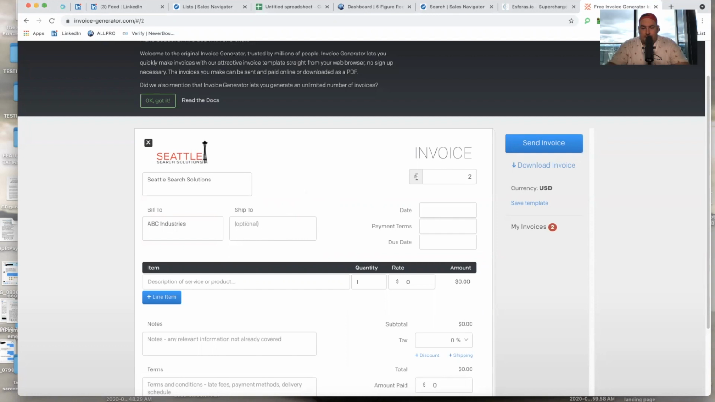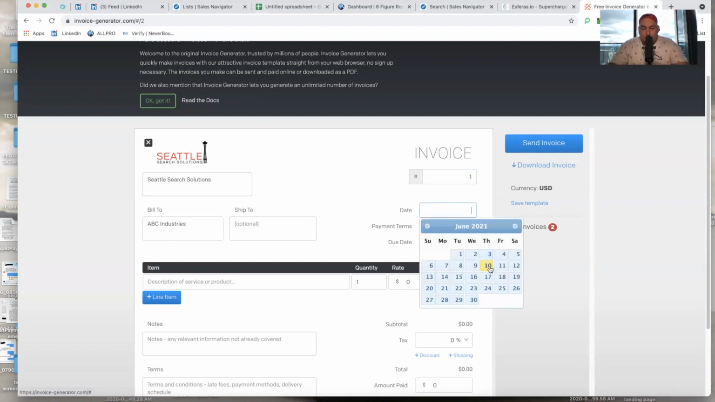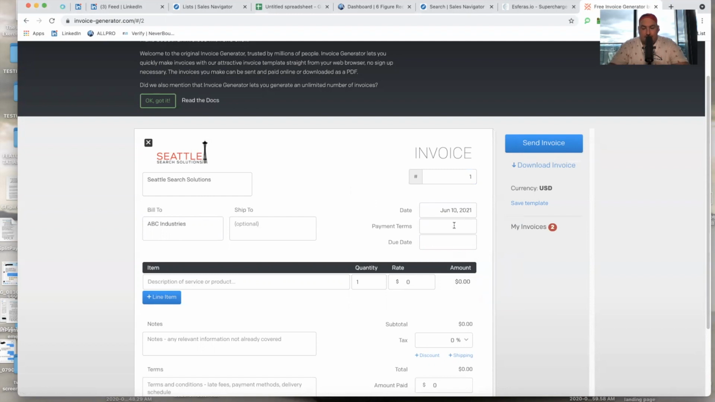Up here is a number generator. This is basically if you want to keep track of your invoices for any certain purposes. So, you know, if this is the second invoice that you've sent to this company, maybe you'll just leave that as a 2. If it's the first one you've sent, put it as number 1. And in that point, you'll be able to keep track if you have a system for that. Now, the date is going to be the current date. So let's just say it's today.